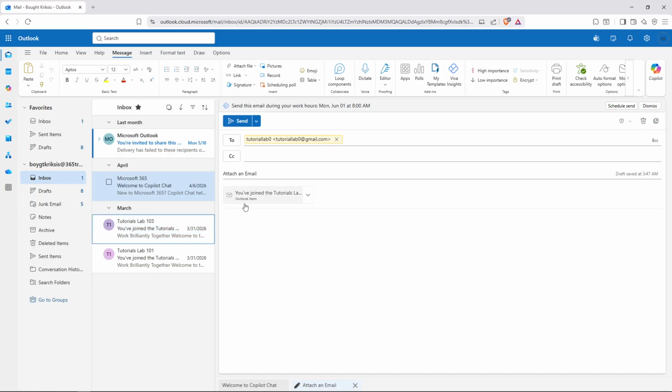As soon as you drop the email into the composition window, Outlook will automatically convert it into an attachment. You'll see it appear in the attachment area of your draft, complete with the original email's subject line and sender information. With the email now attached, all that's left is to complete your message.